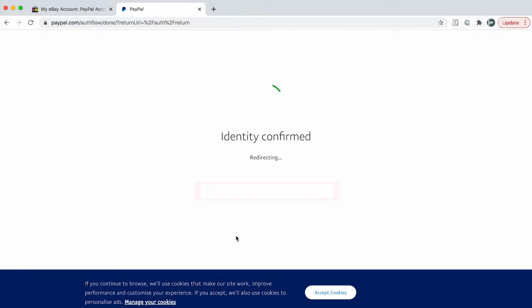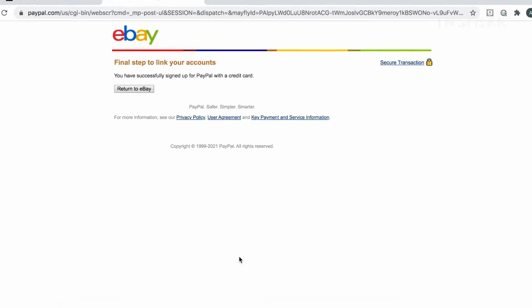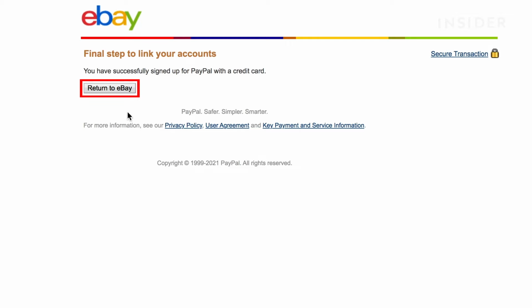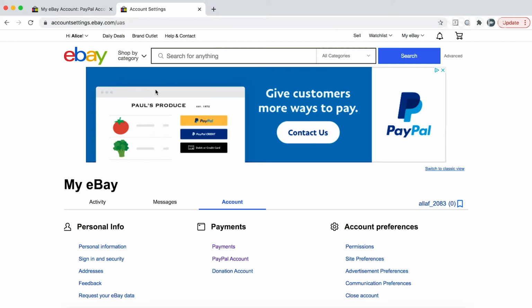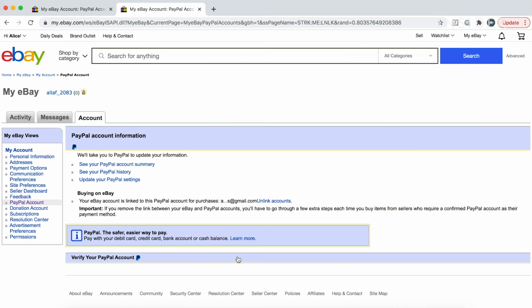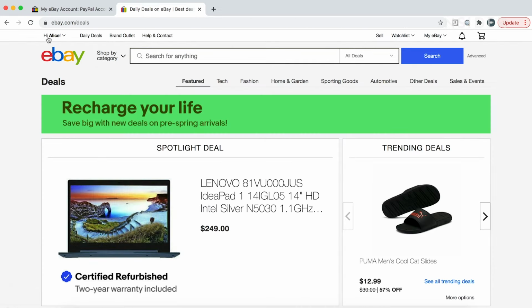Click Login. A new window will appear. Click on Return to eBay. Now go back to PayPal Account underneath the Payments section. You may need one further step to verify. If so, below Verify your PayPal account, you'll click on Become Verified. You can now buy items, pay for listings, and receive money via your PayPal account.